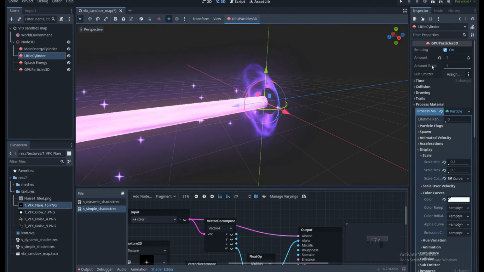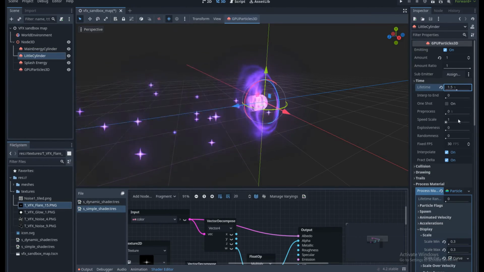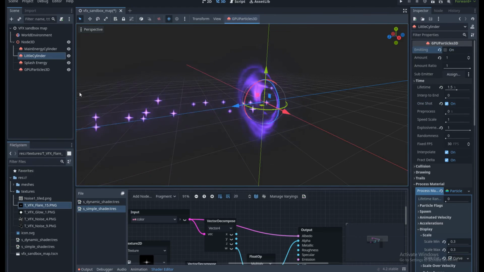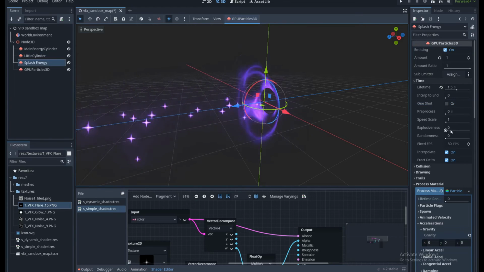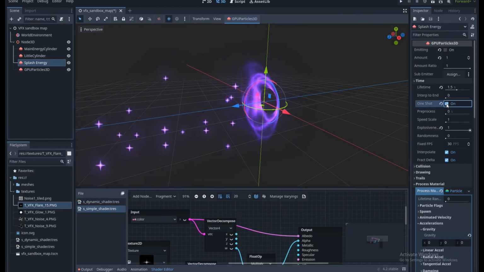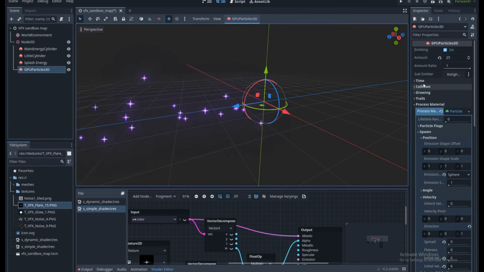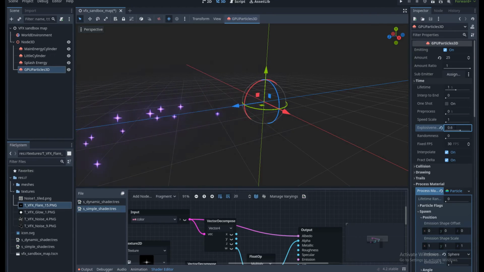So for example, this, once again, a time of 1.5, one shot, explosiveness of 1. So now if I click emitting on, it appears. We'll do the same for this. I want this to have explosiveness, to be one shot. Nice. And the same for the particles. We'll go up. I will put the explosiveness to 0.6 and one shot.